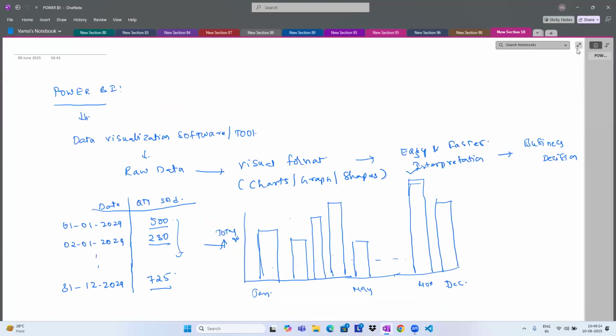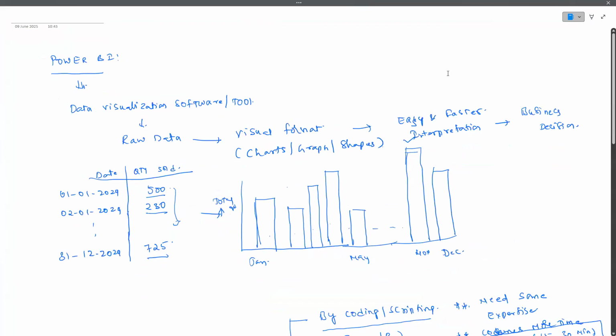Yeah. So this is yesterday's file, guys. Whatever I discussed in the last class, once again, let us recap. So what is Power BI? It is a data visualization software, or a tool, from Microsoft. It can convert our raw data into some kind of a visual format in terms of charts, graphs, shapes, etc. for easy and faster interpretation of the data, basically to support business decisions.